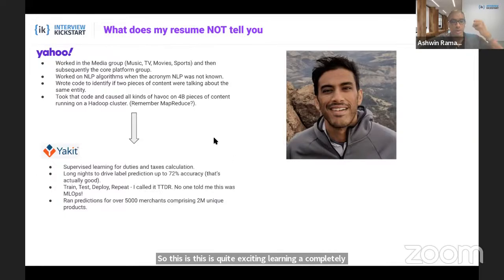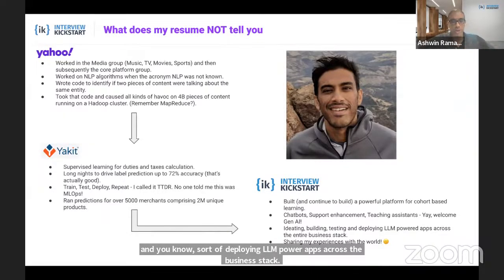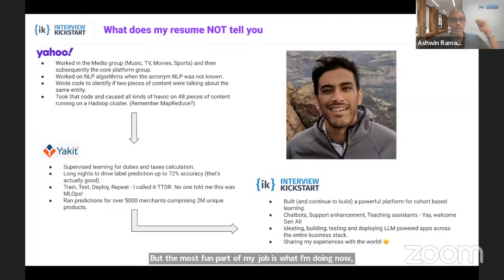So that is sort of my exposure to machine learning and getting deep into it, which brings me to what I do today, which is Interview Kickstart. I head the engineering team here. I built and I continue to build a powerful platform for cohort-based learning. So if many of you are students here, you've used UpLevel, so that was my team. And now, since the start of this year, I've gone deep into generative AI, building chatbots, support enhancements, teaching assistants, and deploying LLM-powered apps across the business stack. But the most fun part of my job is what I'm doing now, which is sharing my experiences with the world. So that's me.